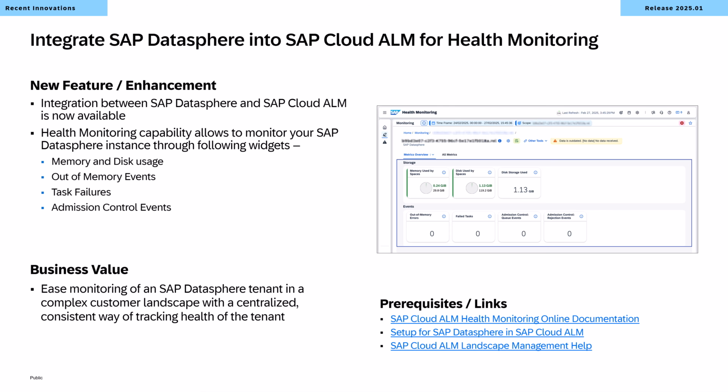Now, the obvious question that you would ask is, if we have the system monitoring dashboard, if we have monitoring capabilities in Datasphere, why do we need Cloud ALM?